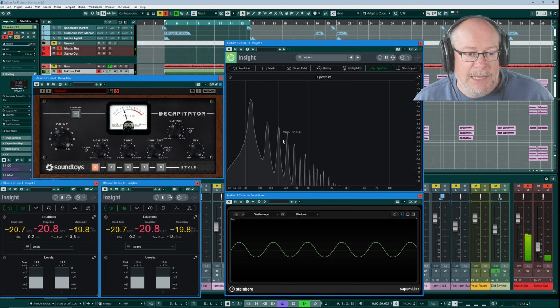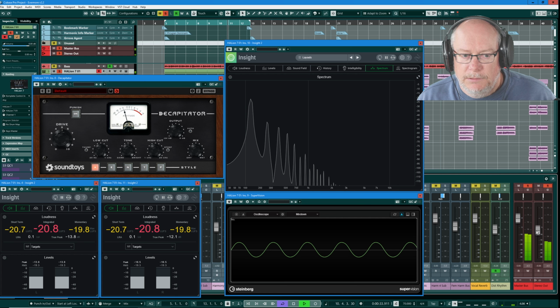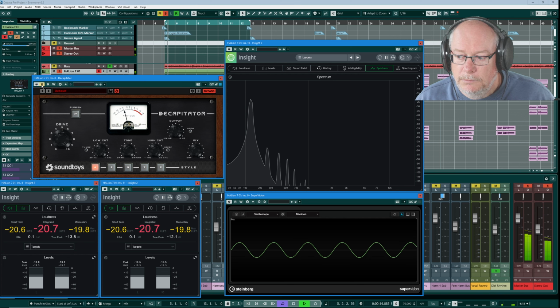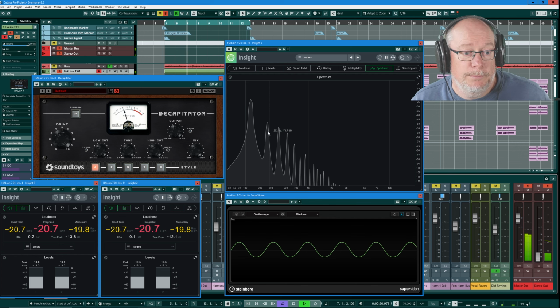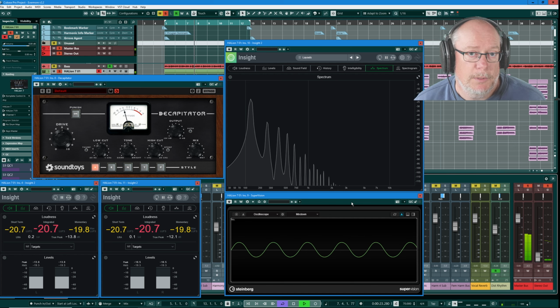This is what it's doing. It's adding all of these extra harmonics. It's really difficult to actually tell that there's very much change to the tone. But that doesn't matter. There is. All of these extra harmonics have been brought in on something as simple as a sine wave.